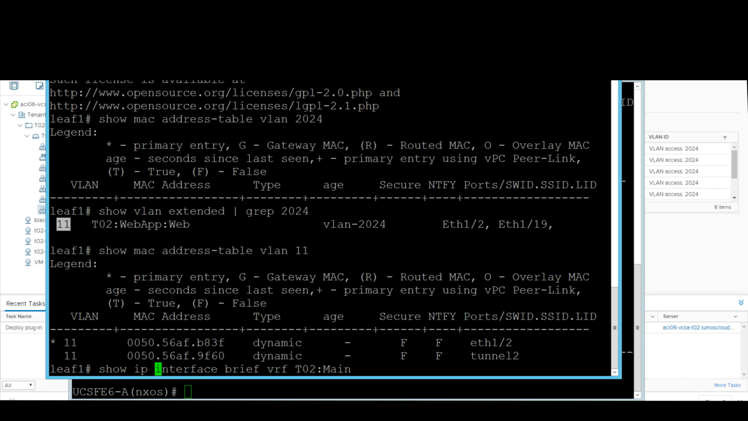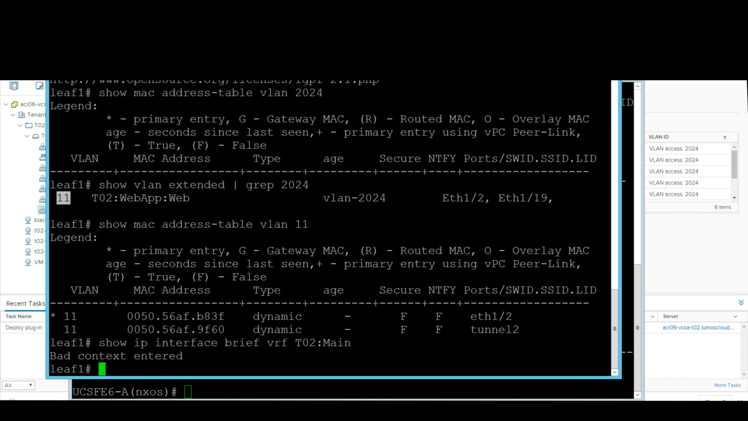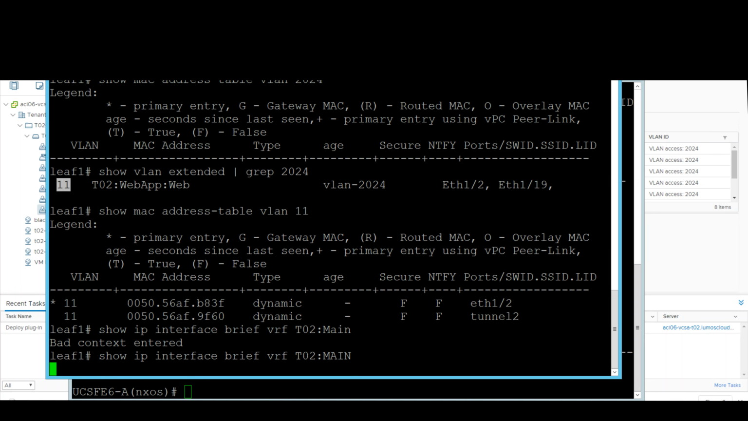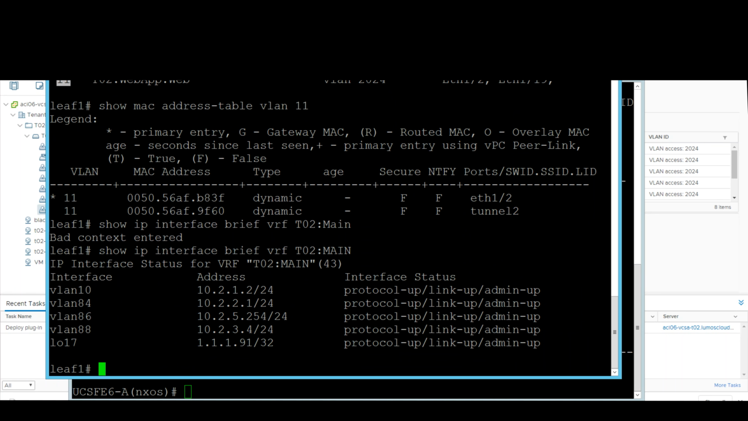So show ip interface brief, VRF T02:main. Show ip interface brief, VRF T02, might be capitalized. Yeah, it's case sensitive. And so here's something interesting. From our documentation, the default gateway should be 10.2.1.1, but it is 10.2.1.2. So this shows me that this is probably a misconfiguration.